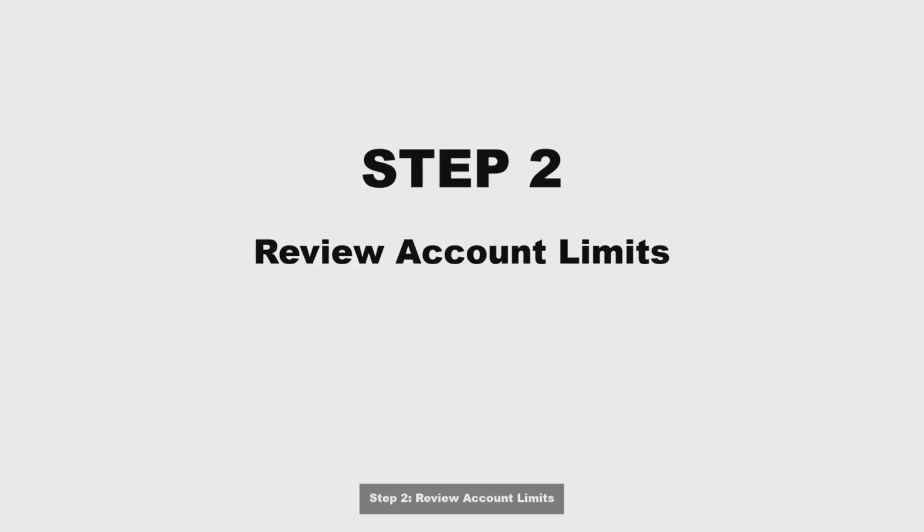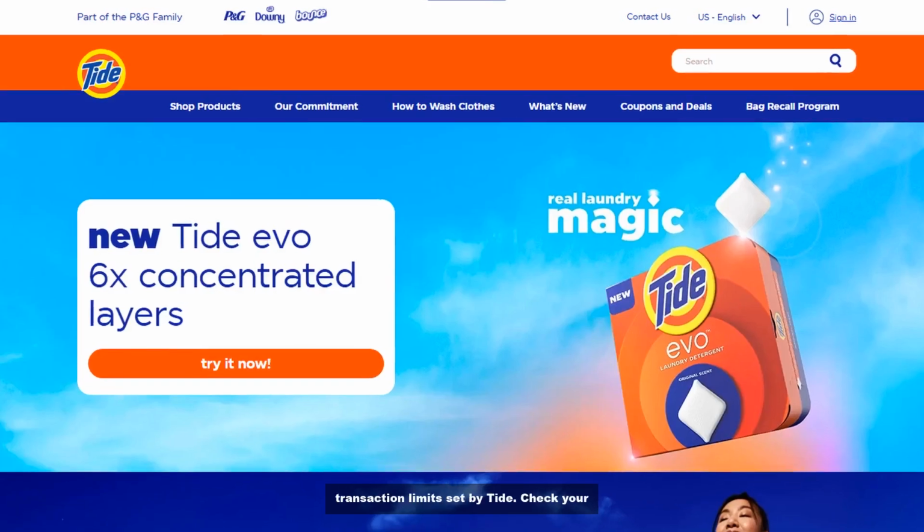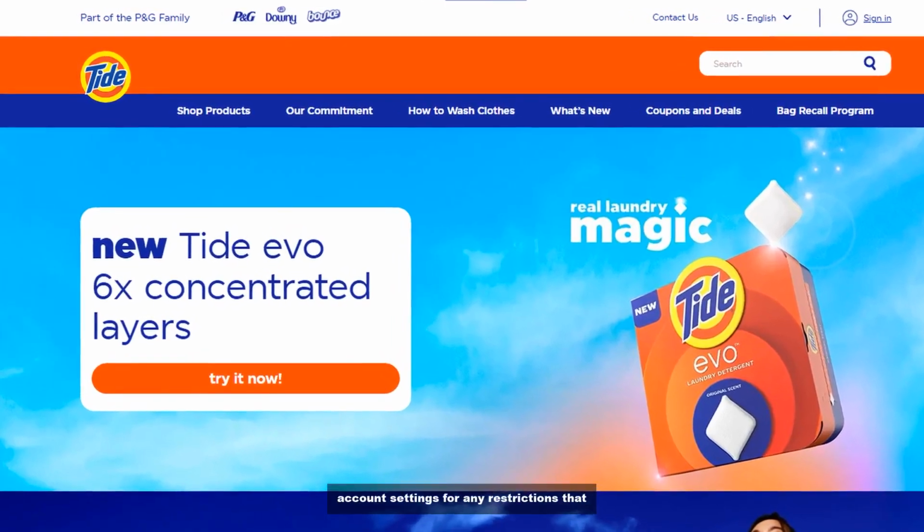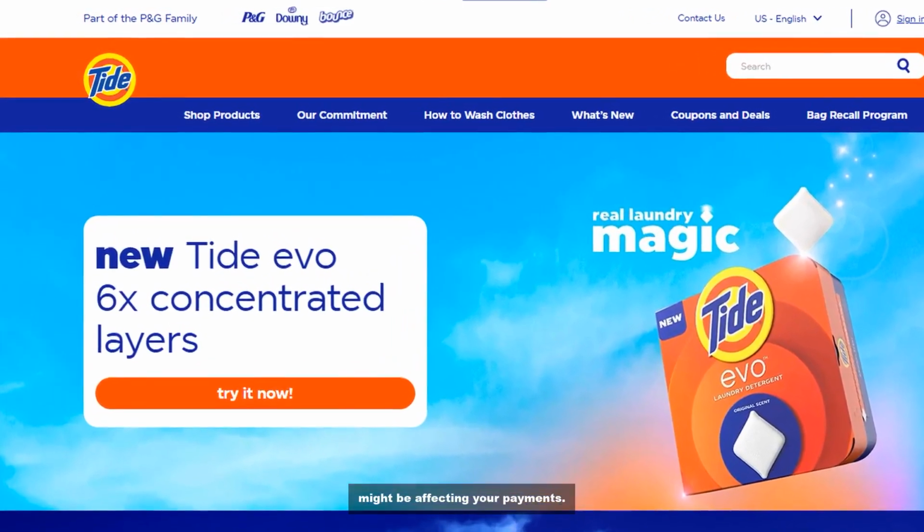Step 2. Review account limits. Ensure that you have not exceeded any transaction limits set by Tide. Check your account settings for any restrictions that might be affecting your payments.